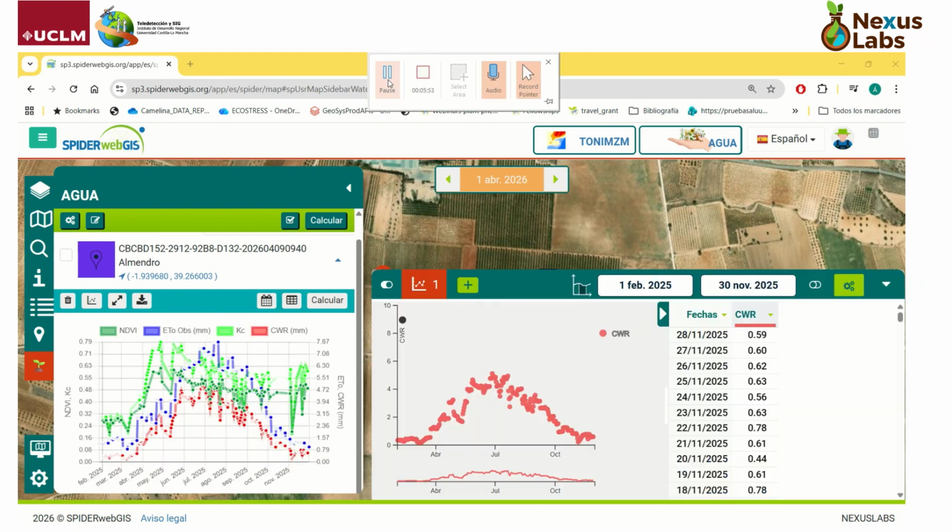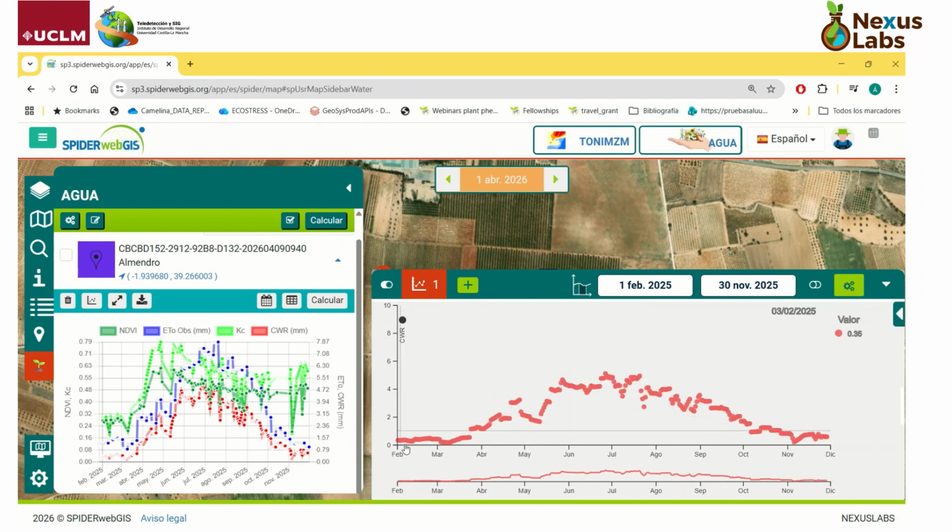Let me stop the video. Okay, here we have the results. Those are the crop water requirements during these dates between 1 of February and November 30. If you want to know, for example, exactly one month, which were the crop water requirements, you can select here, for example, from June to July. And it says, okay, during that month, the crop water requirements were 136 millimeters. If we select, for example, October to November, it's very low, it's just 38 millimeters.